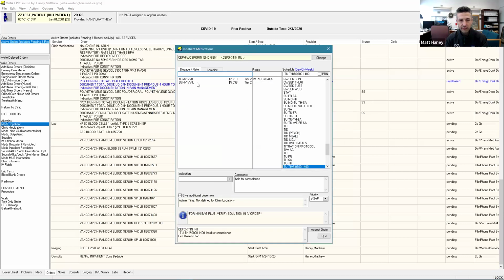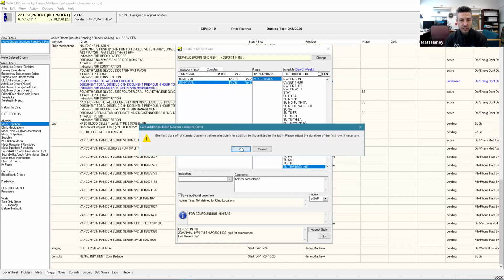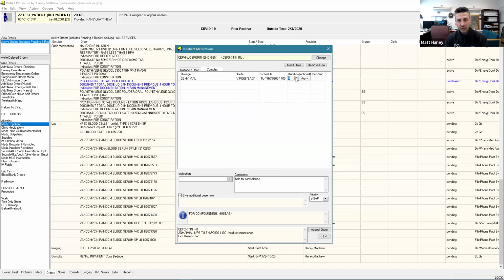And then of note, we can also combine this with the complex order. So once we have everything selected here, it has our custom schedule. We have to select a route. We have our dose in. Then we go to complex, select OK. Then we can say 2 days of this. Then we want to do 1 gram. And at the bottom here is our custom schedule again. So we can again select that and again select however long and continue from there.